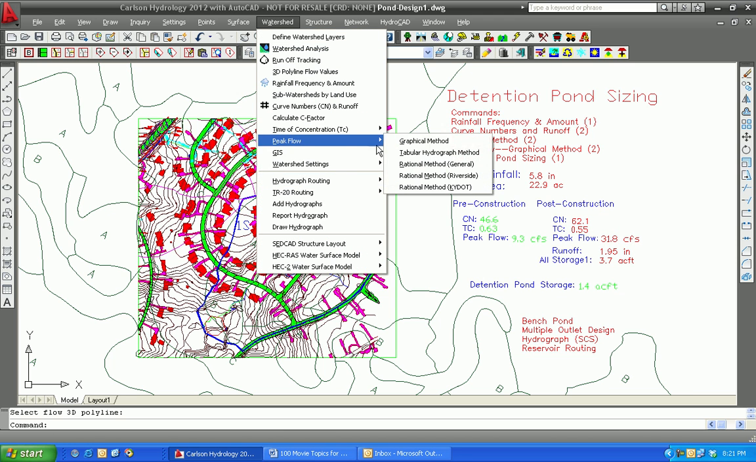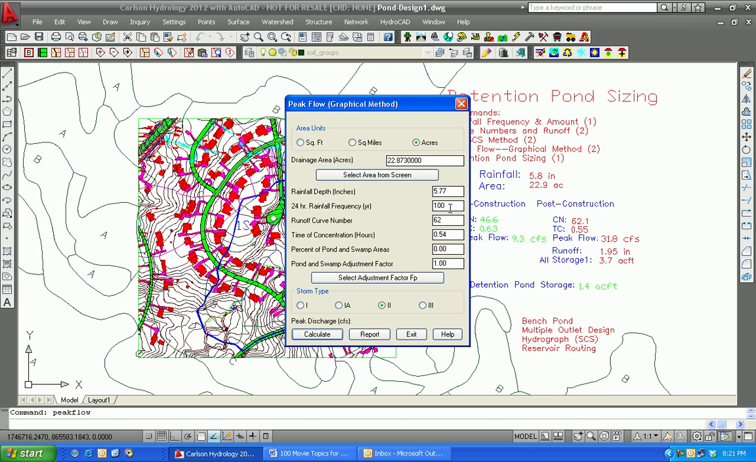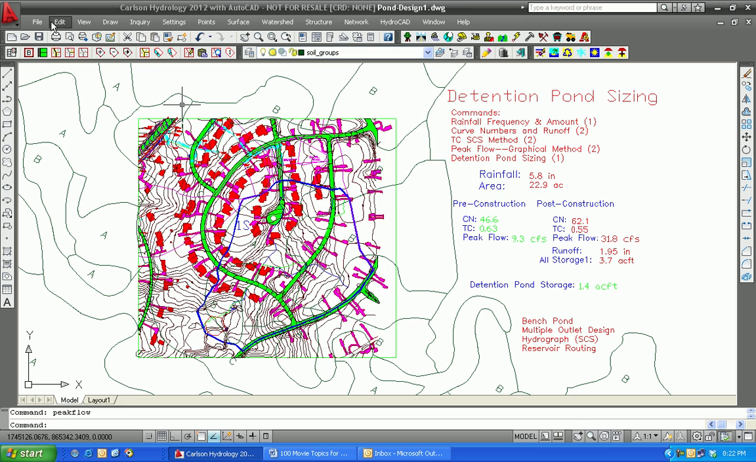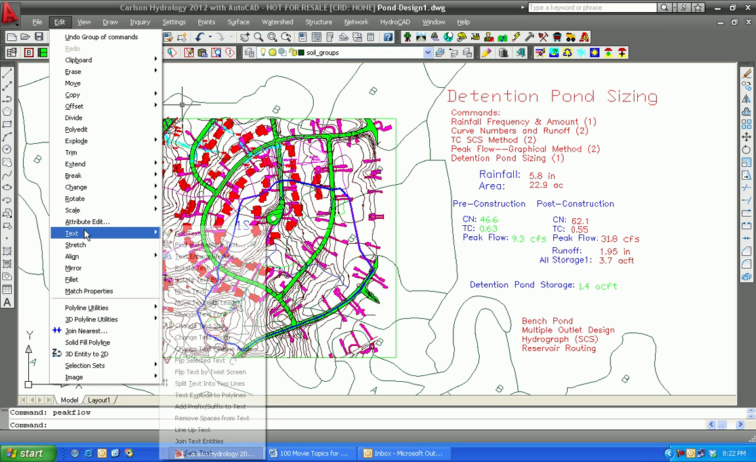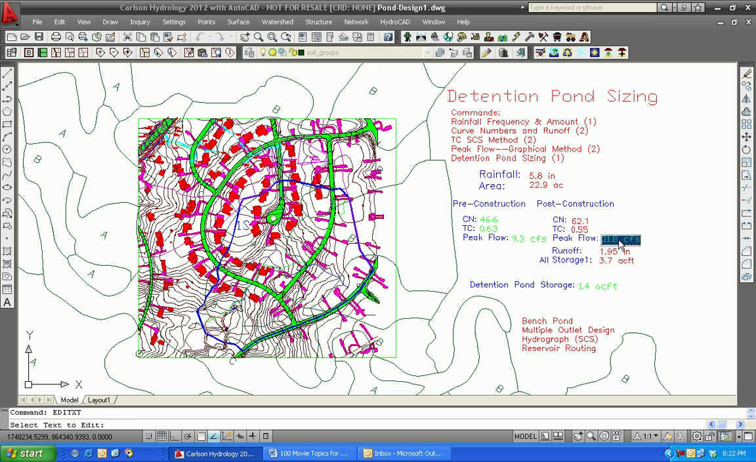Now we go to the peak flow graphical method, and we'll put in, there's the 0.54 just calculated. We have the same lack of swamps and ponds and the same type 2 rainfall event. We calculate a 32 CFS peak flow. And just to be thorough, we could go in and change our little guiding sheet here to say 32 CFS. Now we have completed the top part of this flow chart, and all we've got to do is do detention pond sizing.